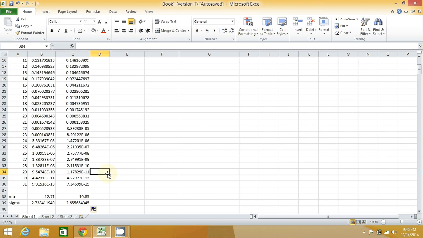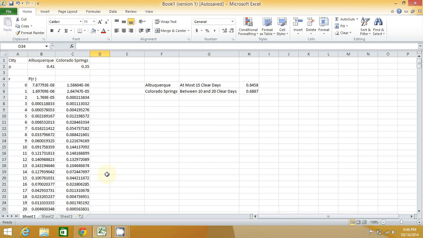For number 3 through number 7, it tells you to find or to estimate the probability that for a given city, you'll have a certain criteria of clear days. And I've created 2 similar examples here. Estimate the probability that Albuquerque will have at most 15 clear days for the month of December, and estimate the probability that Colorado Springs will have between 10 and 20 clear days. And I already have the results here, but I'm going to show you how to find them.